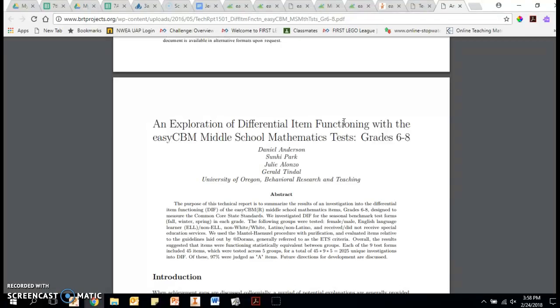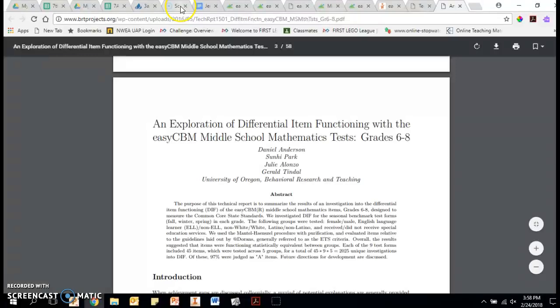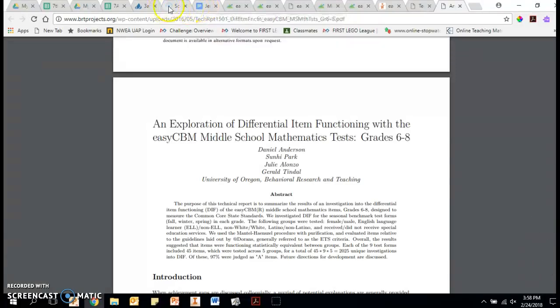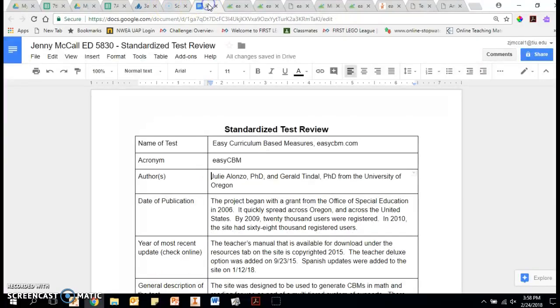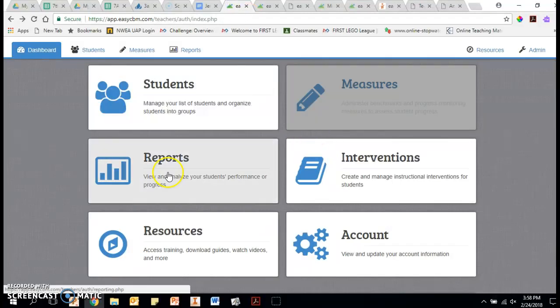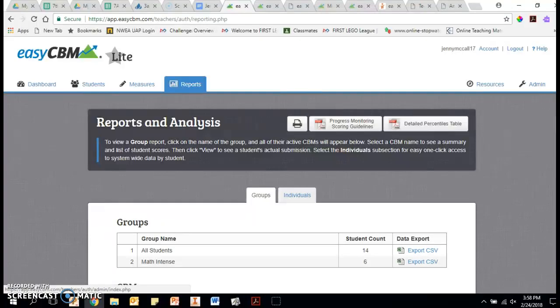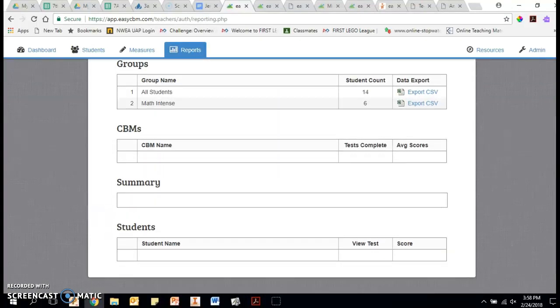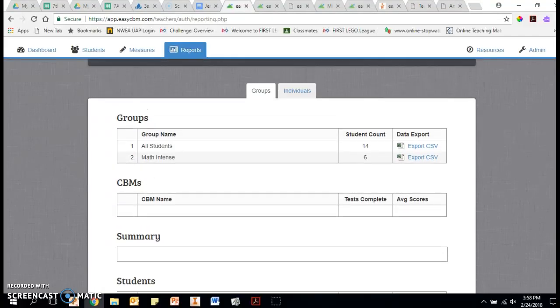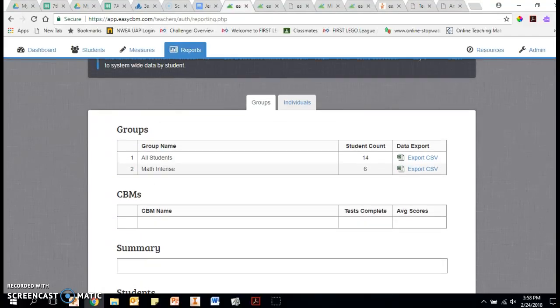So I did enjoy reviewing easyCBM. I think the way that I would most likely use it is in that report that would be able to pull for me which items a student got incorrect and be able to help me hopefully guide my interventions.